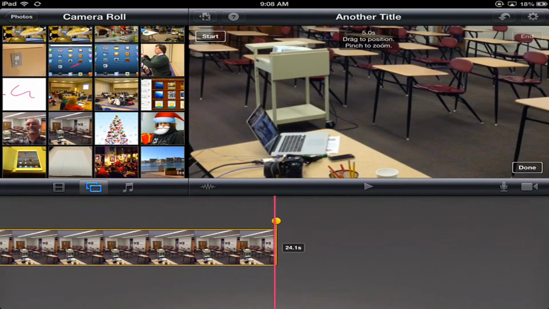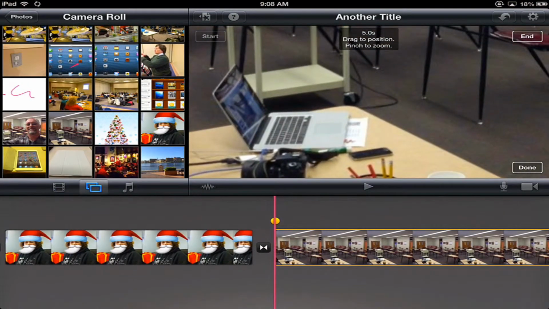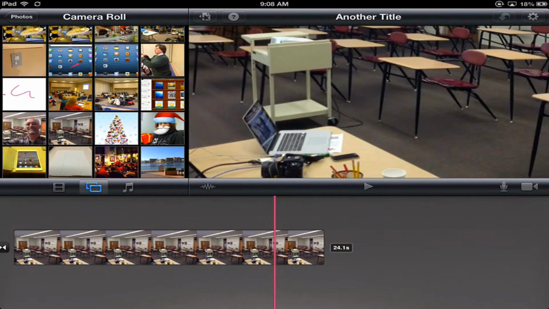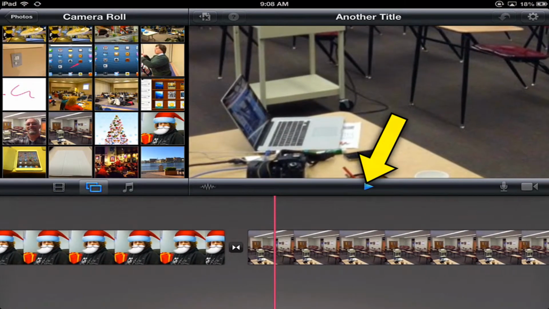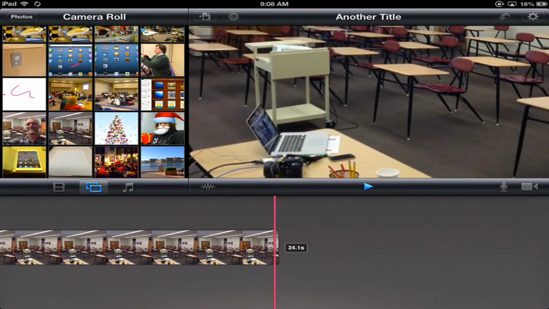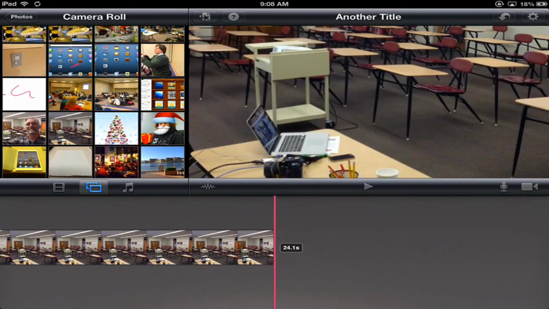So now I'm going to look at and see what I've done. I'll press the start button. It starts there, and then the end button. It'll zoom out like that. I like that. Let's click done. Now I'm going to look at what I've done. Start, and then it just does a slow zoom out. It's called a Ken Burns effect.